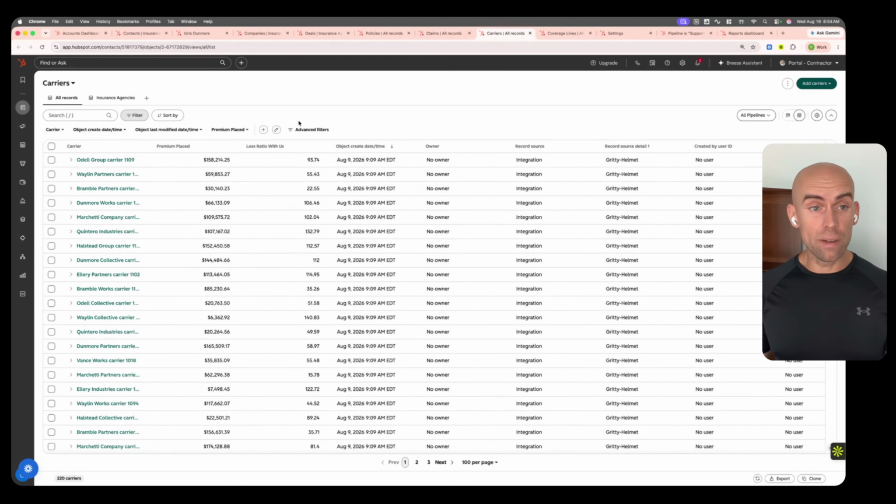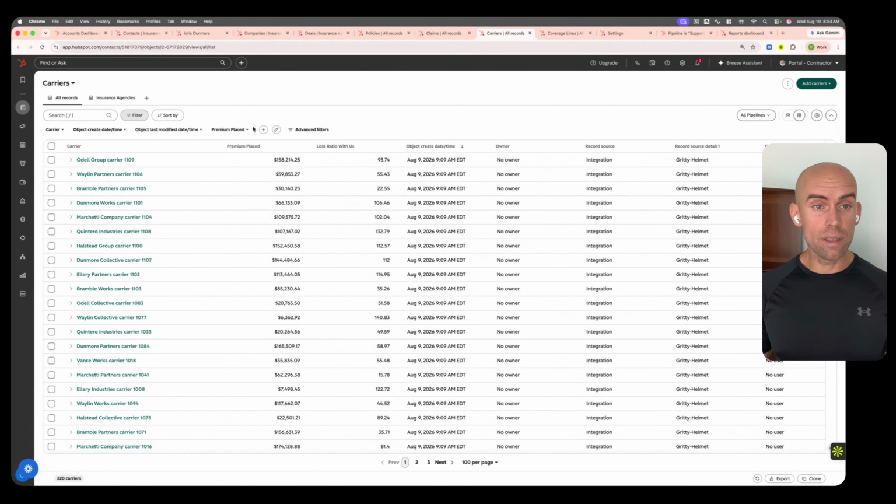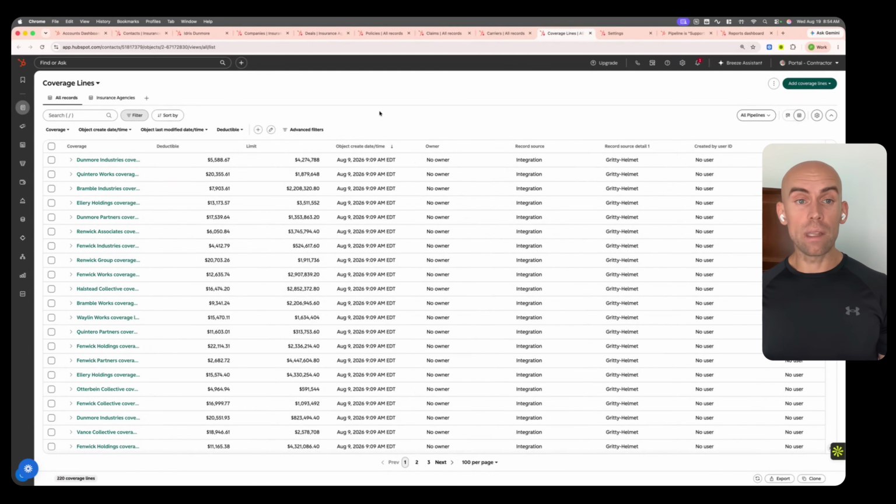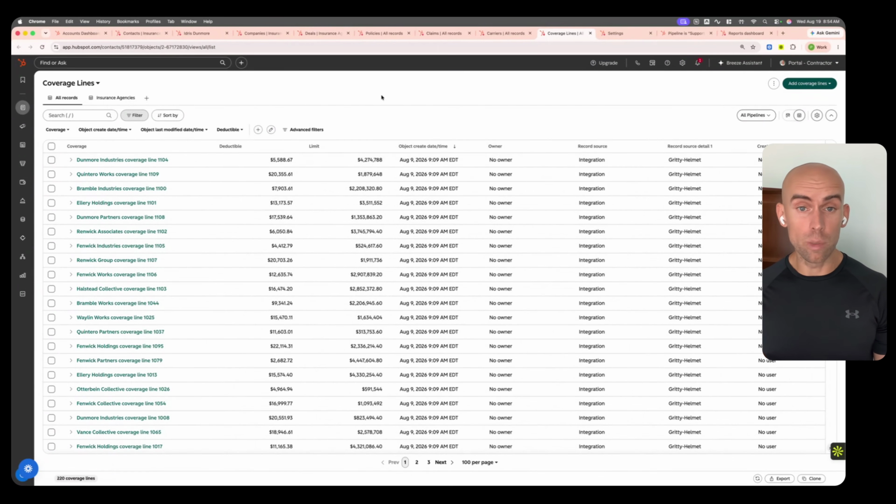Then we've got carriers. Here are all of our carriers. Here's the premium placed, their loss ratio with us. And then finally, we've got coverage. All right. Here's the actual coverage. We've got the actual deductible, the actual limit, and we can look all of this stuff up.